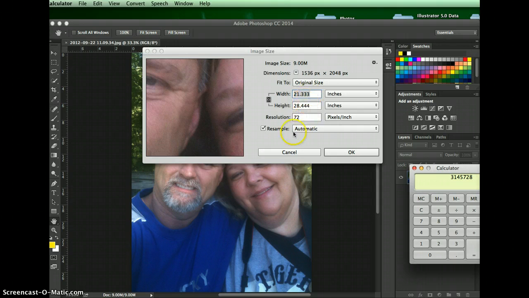Now notice that my resolution is set at 72 pixels per inch, but look at my width and height. It's 21 inches by 28 inches. That's a really big image. And if I go to print it out at 72 pixels per inch, it's going to be quite grainy. I don't know if my camera's picking up on this, but you can see the grain in there now.